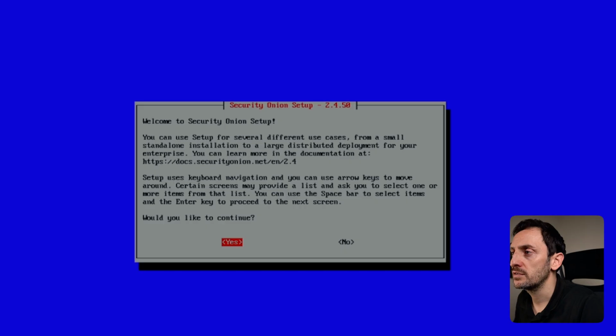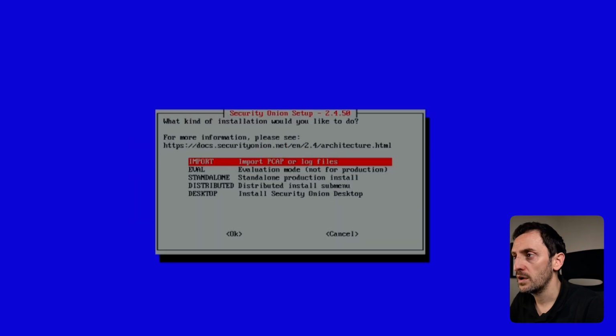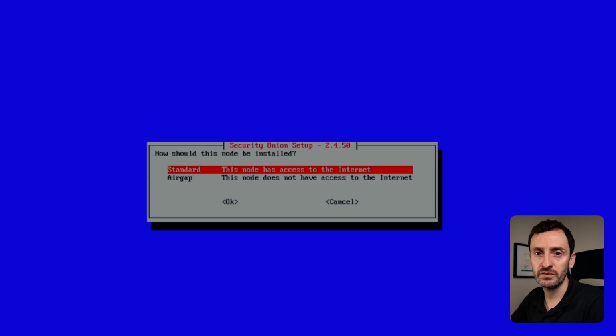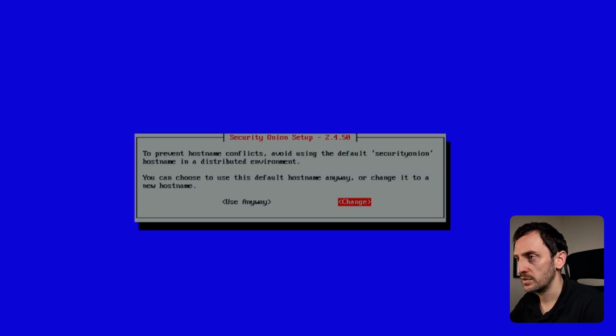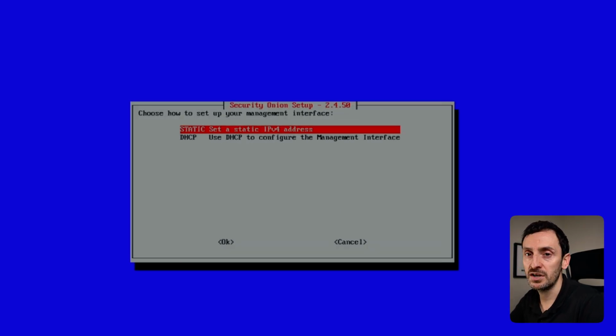So welcome to the securityonion setup. Continue, yes. So we're going to do the initial install. I want to do the standalone. So we need to type in agree. Okay, so standard. So this server is going to have access to the internet. I'm just going to leave the default host name. We're going to use anyway. Leave that blank. So we're going to choose this network adapter. That's the first one we'll use for management. And I'm going to set up a static IP address.